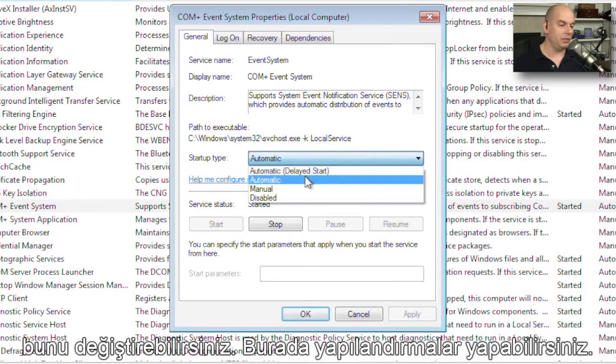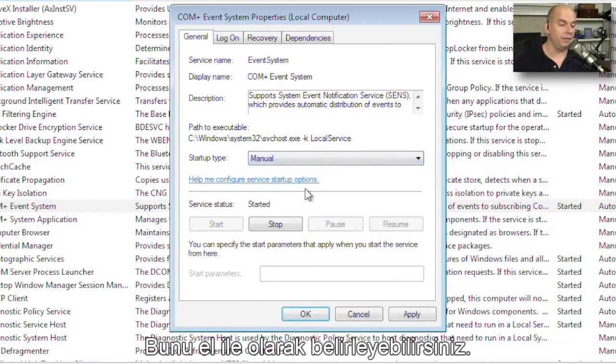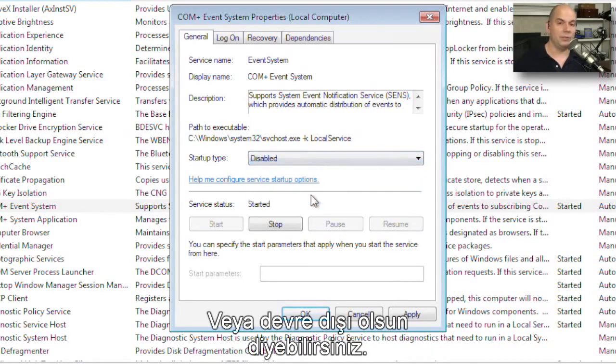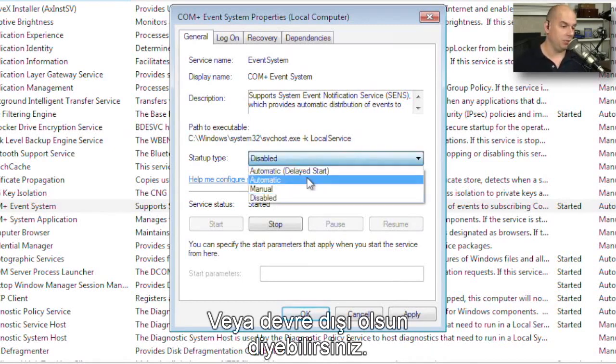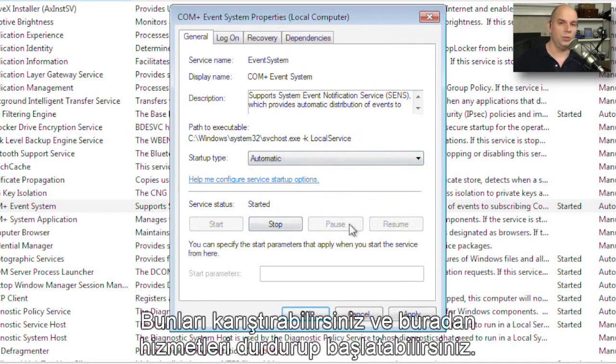You can set configurations there. If you don't want this to run at all without your manual intervention, you can even set it to manual if that's what you'd like to do, or tell it never ever start this service by setting it to disabled. You've also got buttons here that allow you to start and stop the service, so you could drill down into it and perform your stopping and starting of the service right here.